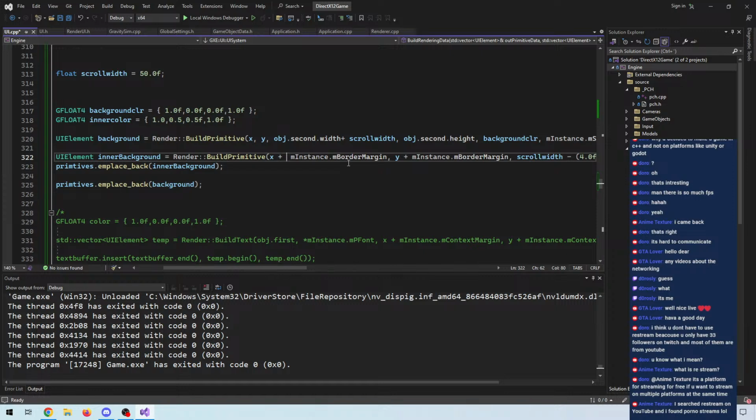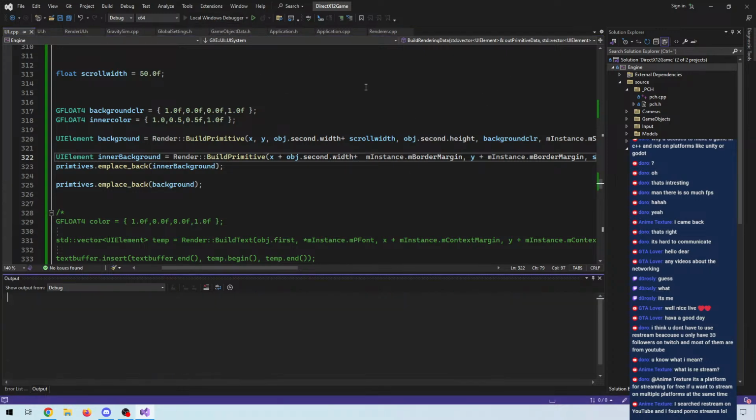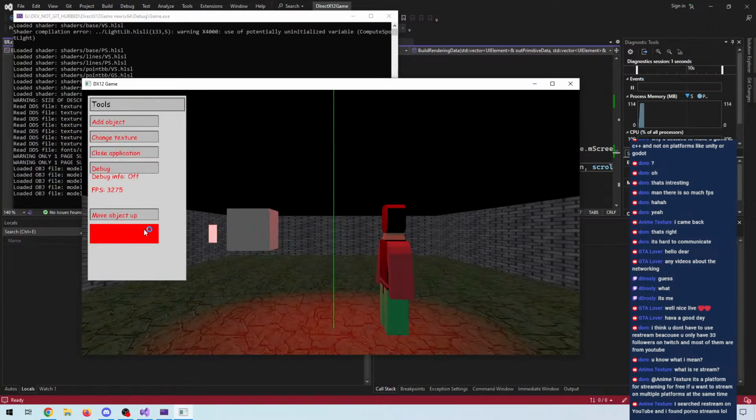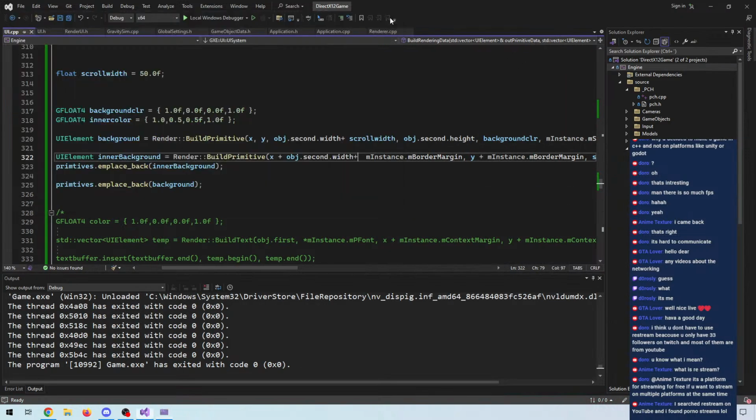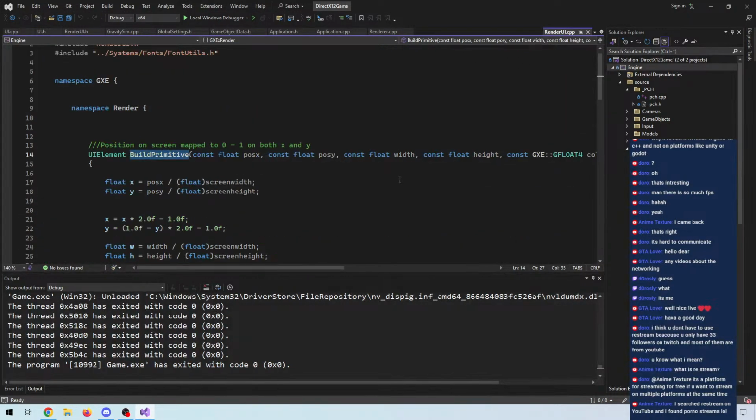Oh, maybe I need to, oh, I probably need to do multiples of, wait a minute. If I do like this, shouldn't we, well, is there some problem?